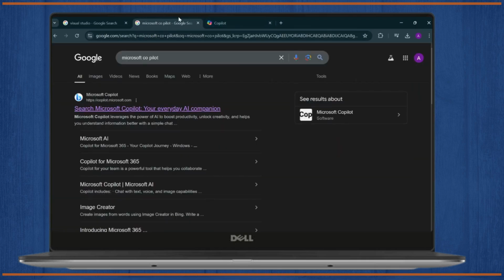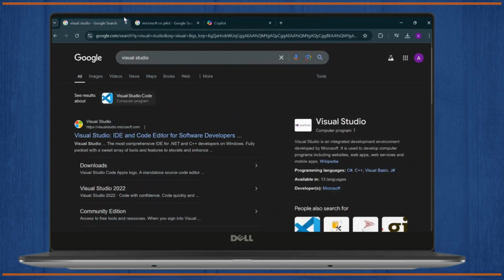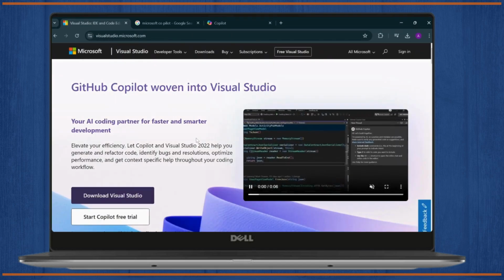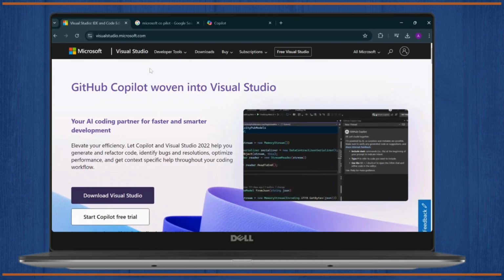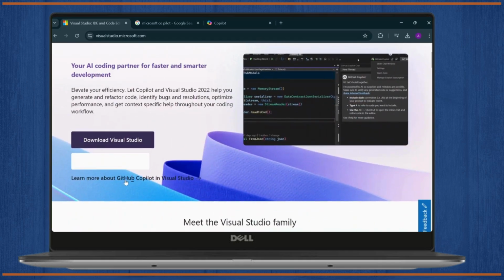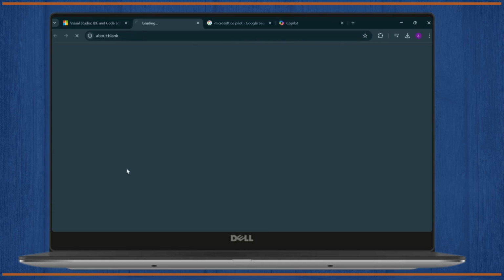Now, to download this, you can use Microsoft 365, but if you don't have Microsoft 365, what you can do is you can just go to Visual Studio. Now, this is a roundabout way, but I'll show you guys how to do it. Now, after you do this, just go to Visual Studio. And after you go to Visual Studio, you can see it right here. You'll see Start Copilot Free Trial.